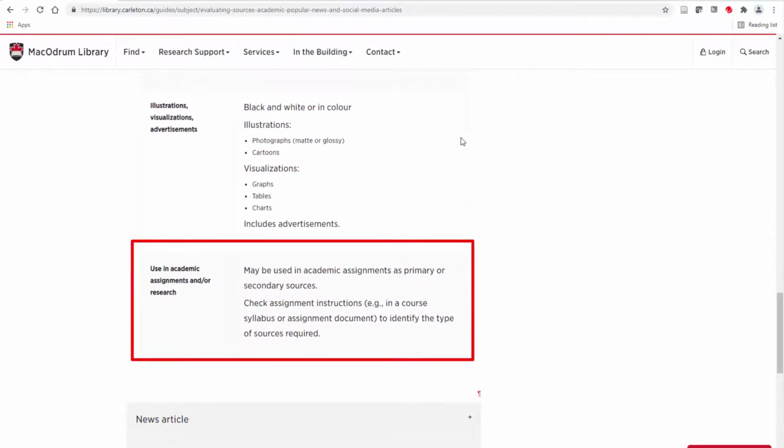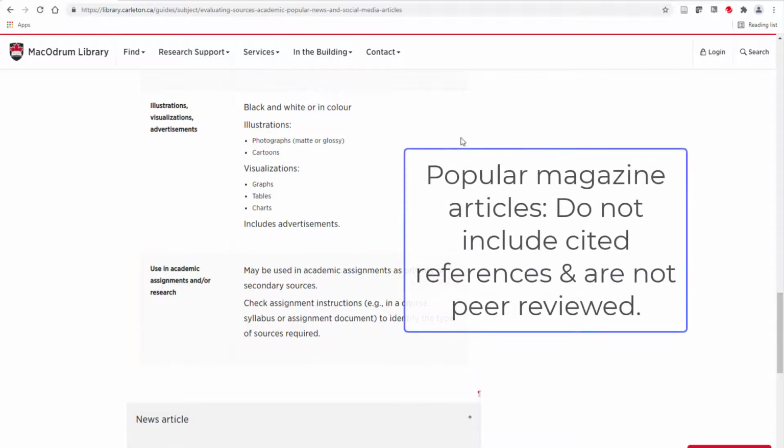Popular magazine articles may be included in academic assignments as primary or secondary sources. Again, it is necessary to check assignment instructions to confirm the types of sources required. It's important to note that popular magazine articles typically do not include cited references, and they are reviewed by an editor or editors, that is, an editorial team, not by peer reviewers.